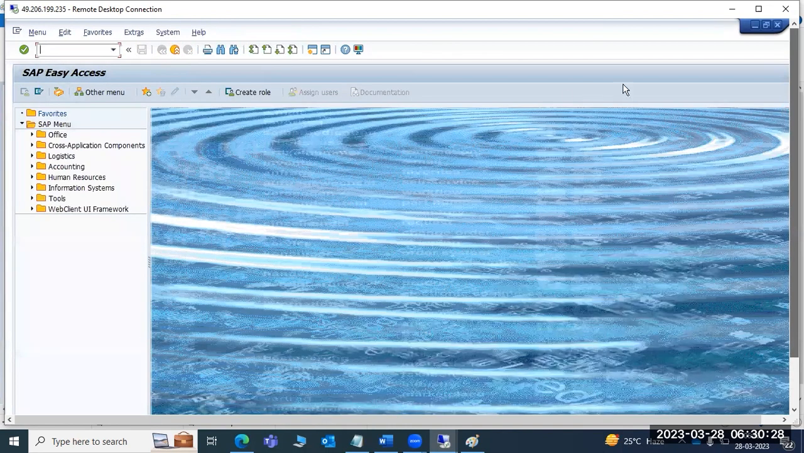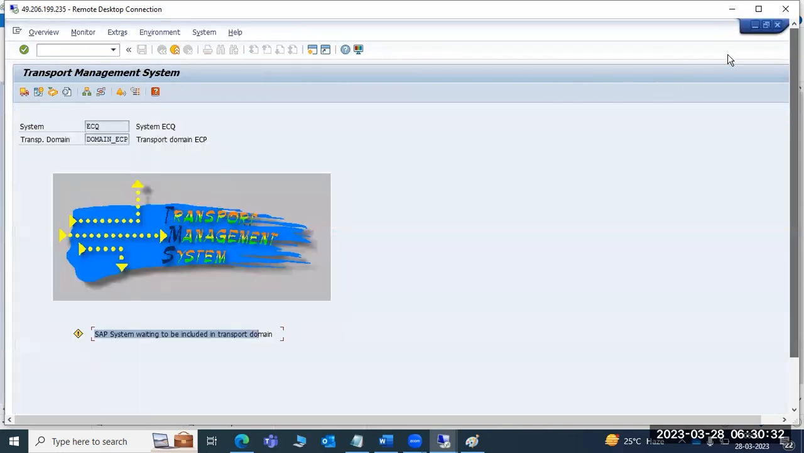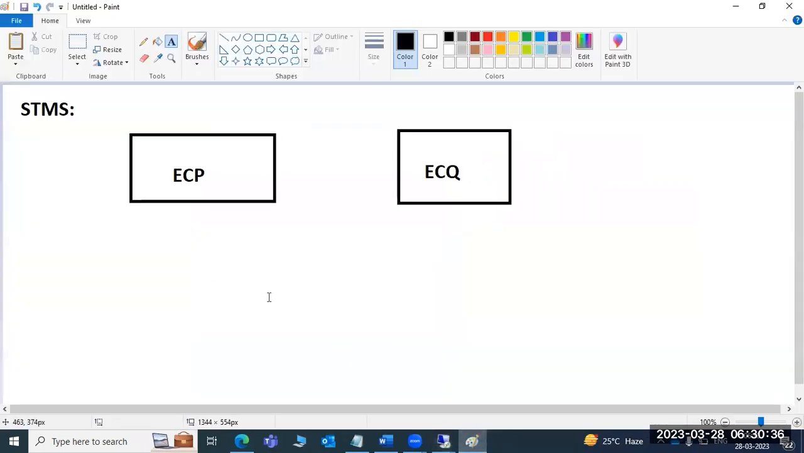Now what do we have to do? The configuration is done. One-time configuration we have done. The systems configuration is done, everything is done. Now we are ready to move the data from ECP to ECQ in the form of a transport request. So where do you want to move the data from? The source is this one.